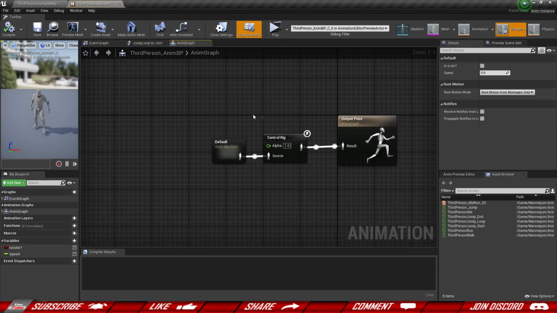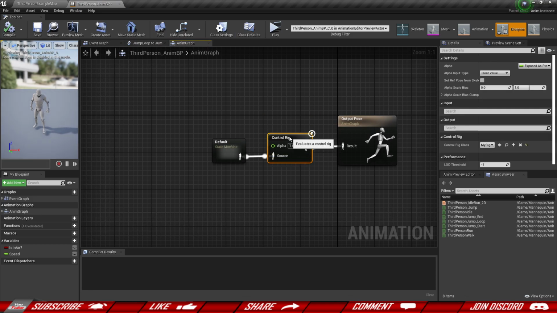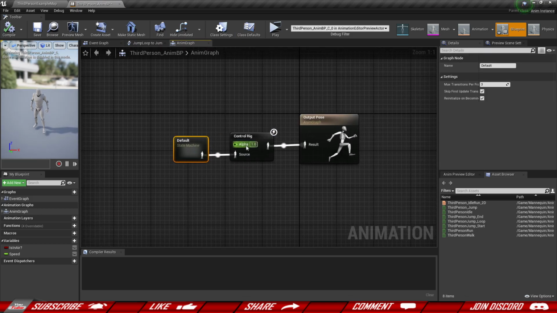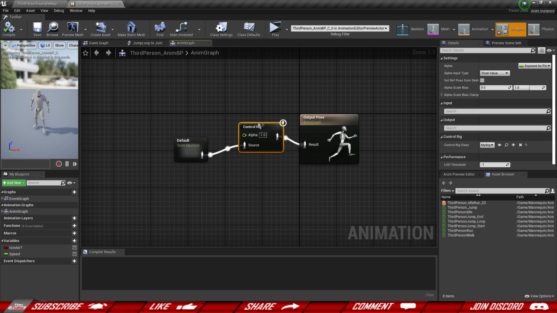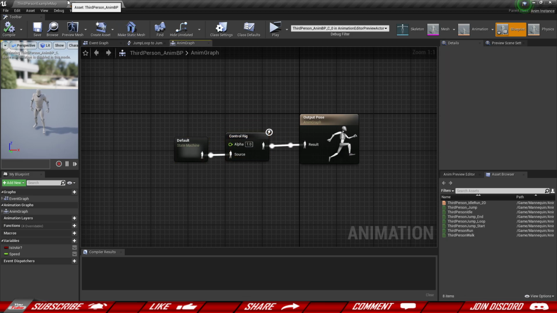We're going to initiate our control rig through this singular node that comes from the state machine, goes into the control rig, and then outputs the animation. Now we're still using the default animations, we're just simply slightly adjusting them based on the situations, based on the slopes and all of that stuff.